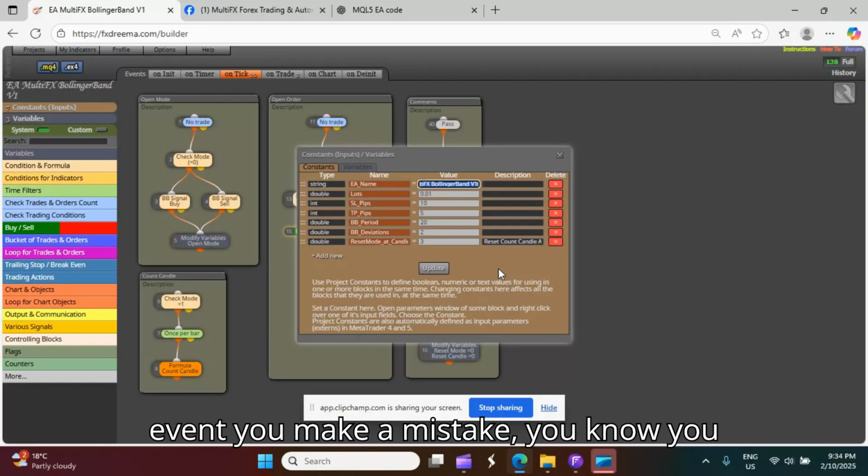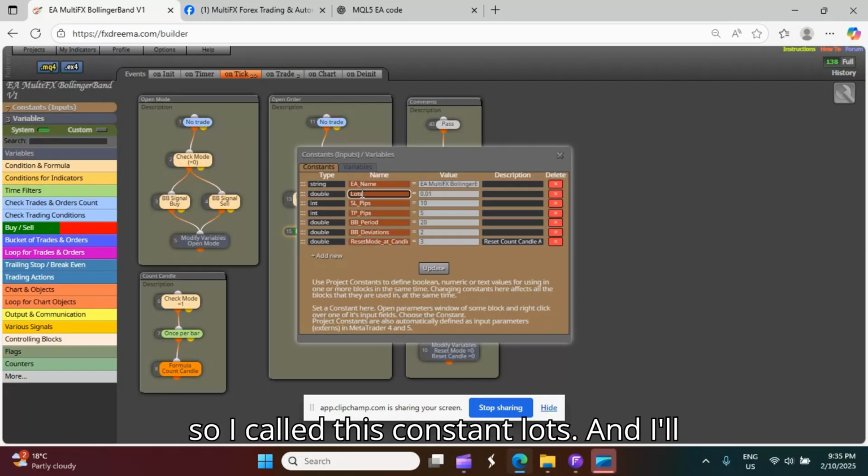So in the event you make a mistake, you can always go back to the previous version. And that's the reason why it's important to have a good naming standard. This is the number of lots. So I called this constant lots, and I'll show you how it's actually visualized within the bot configurations when you deploy it to MT4. Then you've got SL pips, which is a very common constant used out there. Is stop loss, and TP pips is the number of pips for take profits.